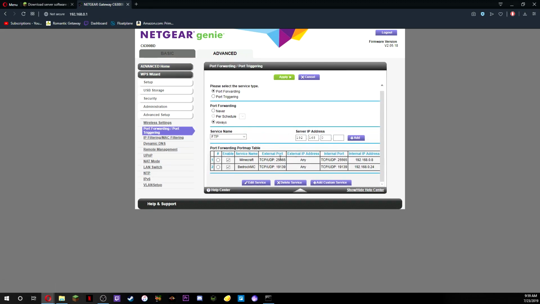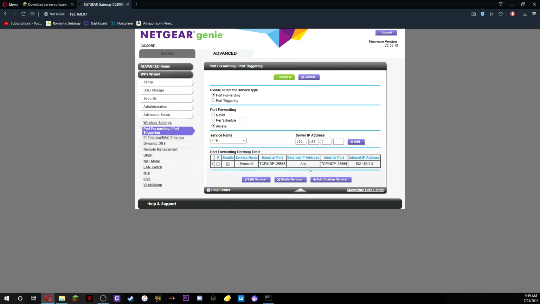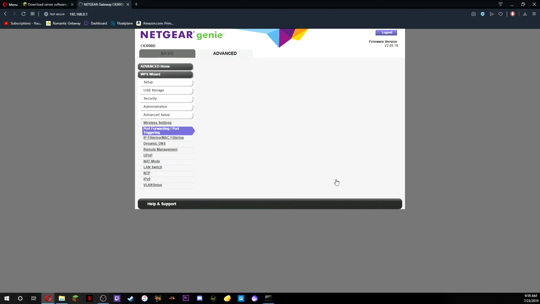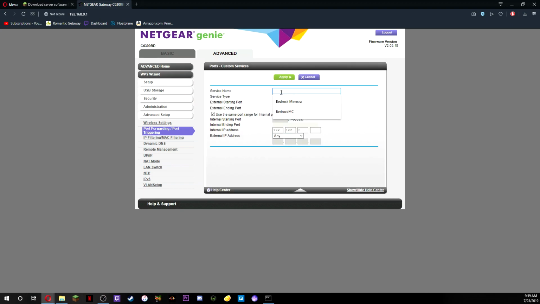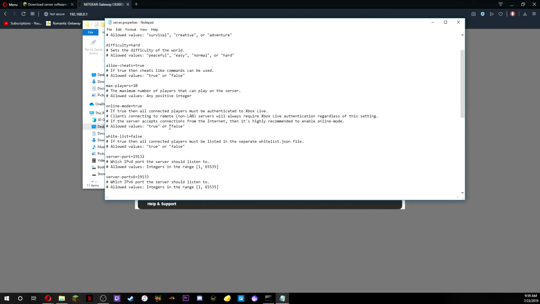Here we go. So you can see that I've already got this one, and actually I'm just going to go ahead and delete this. So basically we've got this here. We're going to go ahead and add a custom service. I'm going to name this Bedrock MC, and that port, which I forgot what it is, I can come in here to the server properties, and I can go ahead and just copy that.